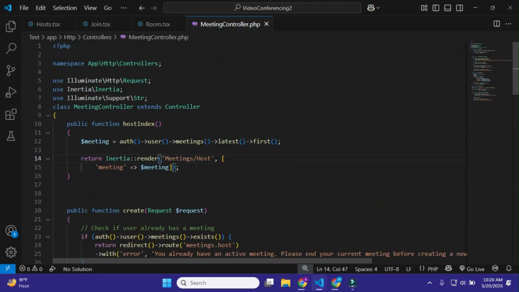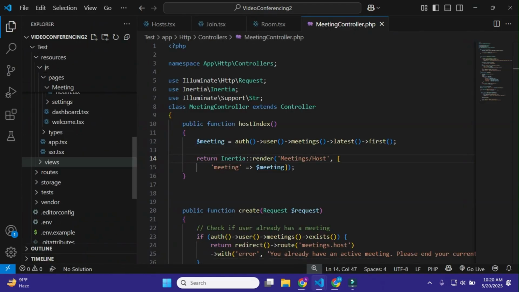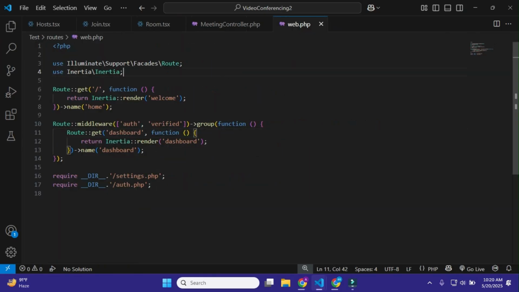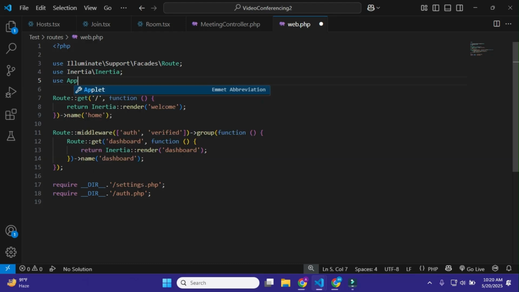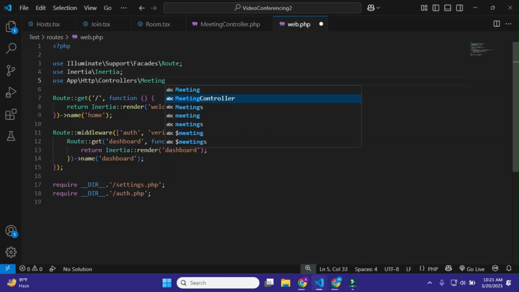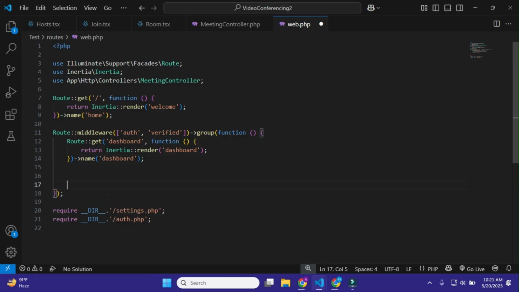Now I'll define the routes, and for routes I'll go to my routes web.php, and here within it I'll define it: use App\Http\Controllers, first importing the controller. My controller name is MeetingController. Okay, so we successfully imported this. Now I'll define the routes. Okay, and I'll define the routes within this auth verified middleware. So I'll define the routes here.